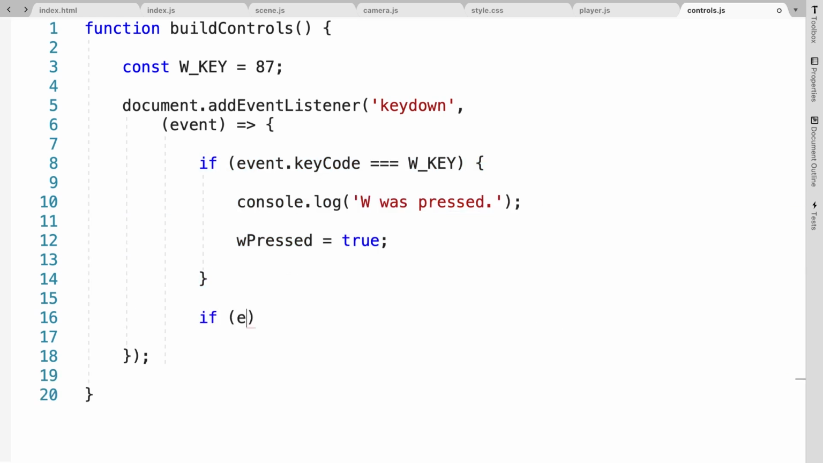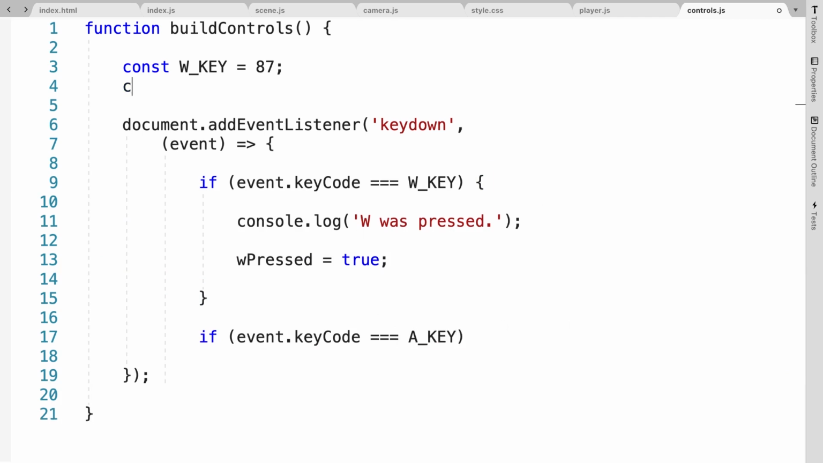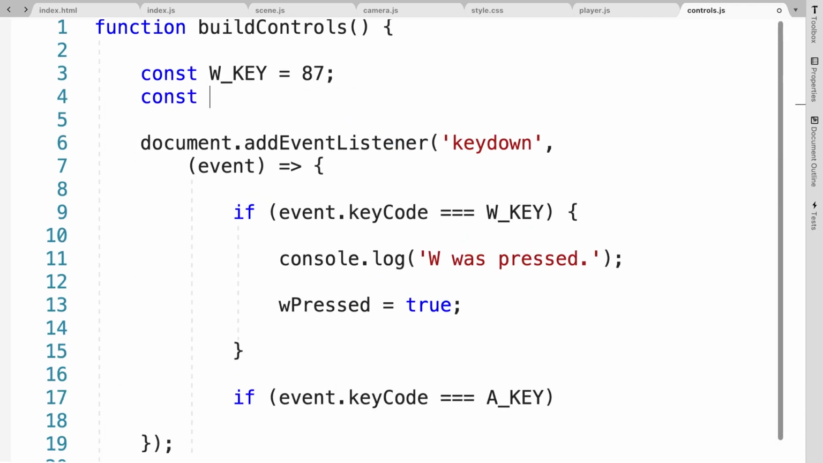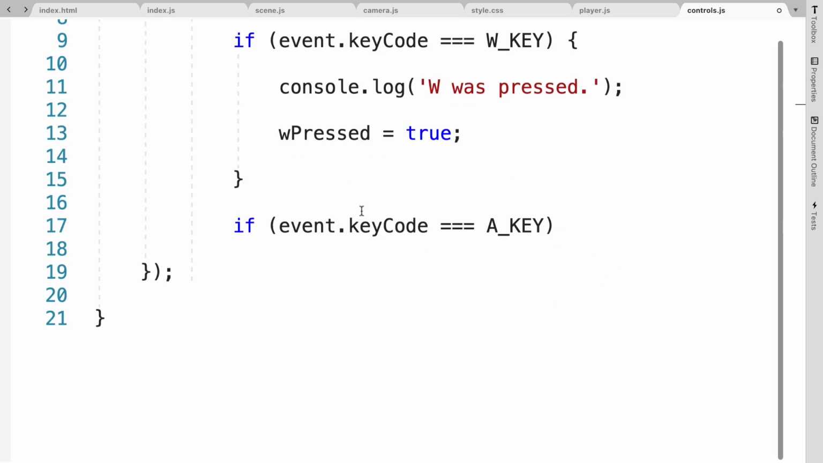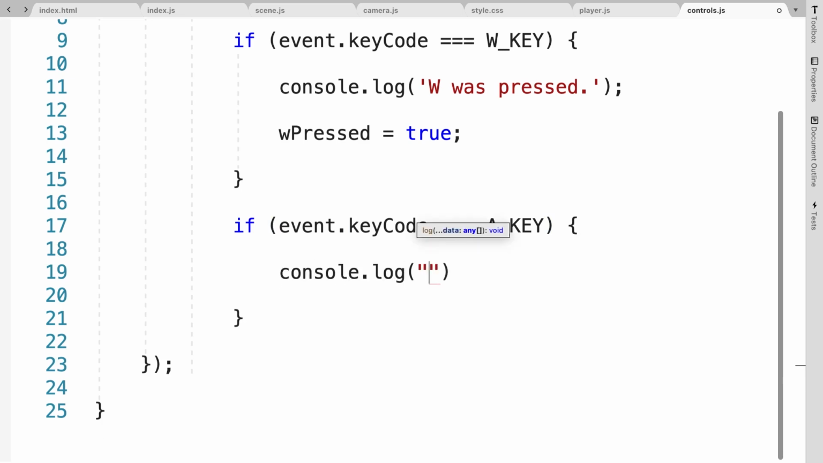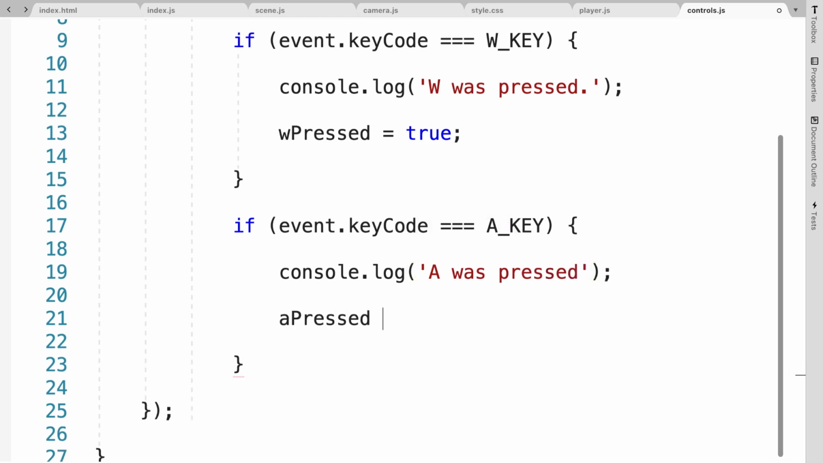I'm going to check if event.keycode is equal to my next key, which will be the A key. So I'm going to make a constant at the top of the file for the A key, and the key code for A is 65. I have to make sure I reference that, because the key code doesn't go by just the letter A. If that event is true, I can call console.log and log out A was pressed, and I can also set A pressed to equal true.